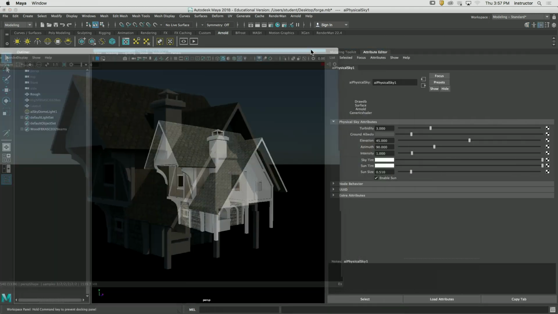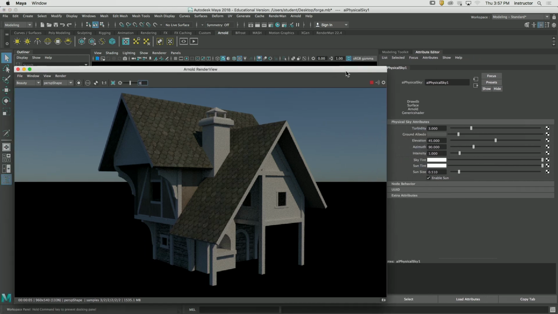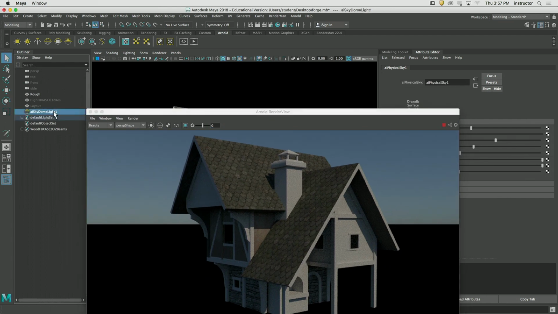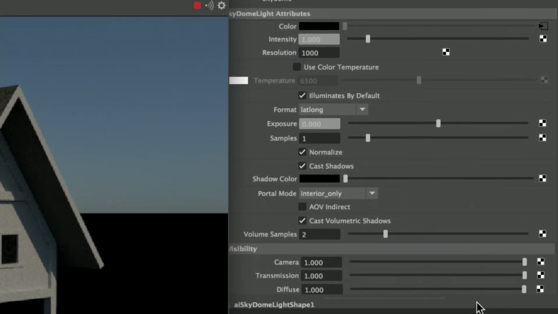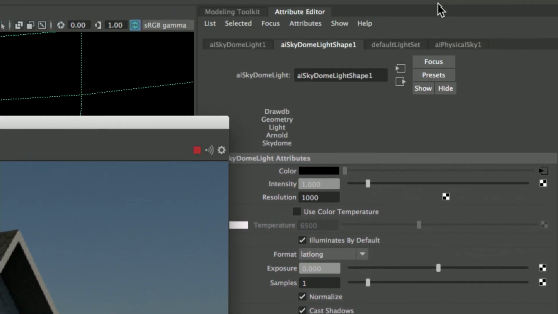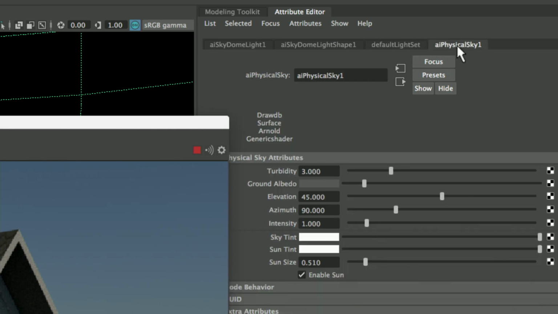All right, so I'm in the attribute editor now. Just make it a little bit smaller so we can see it. All right. And specifically, if I click on the sky dome, okay, of course we're going to get a lot of the sky dome properties that we're used to working with already down at the bottom here. But if we continue to examine all the output nodes of the sky dome object in our scene, check it out. We have the default light set. And then way over here we have AI Physical Sky 1.